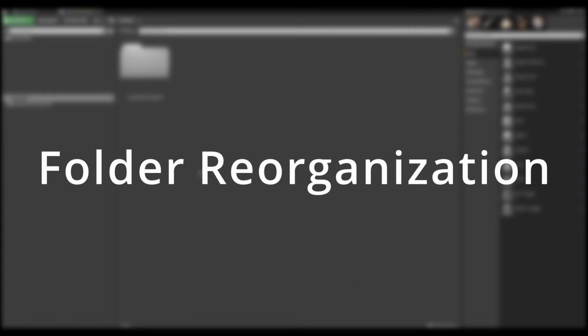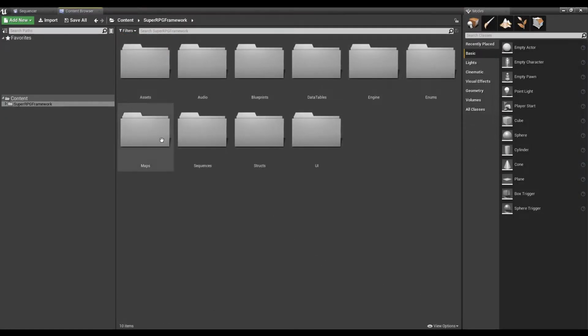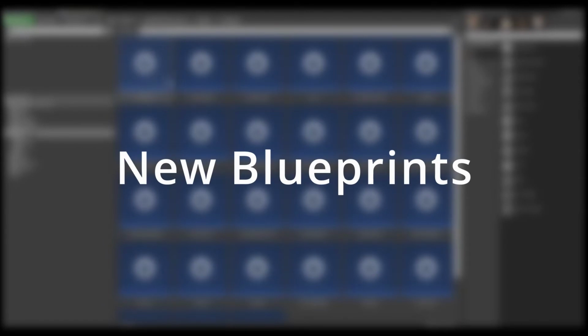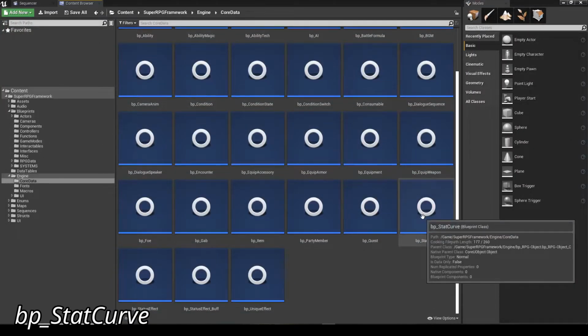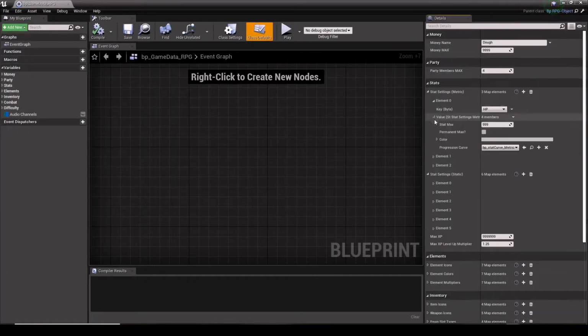Folder reorganization. The content folder hierarchy has received heavy reorganization to make things cleaner, more logically categorized, and easier to find. New blueprints, including BP StatCurve. This determines what kind of curves a given metric or static stat will use upon leveling up, and can be set in BP Game Data RPG.